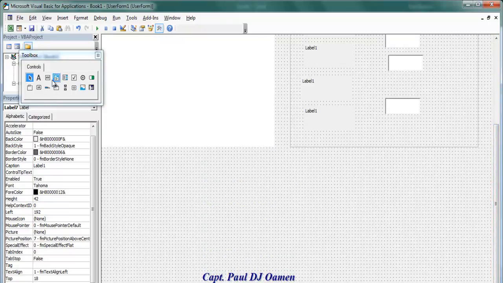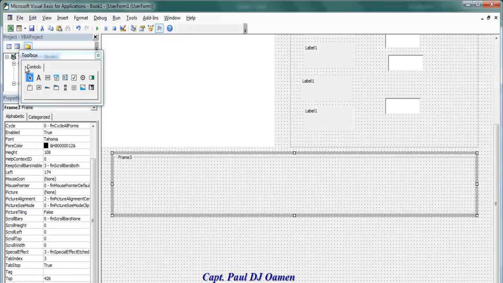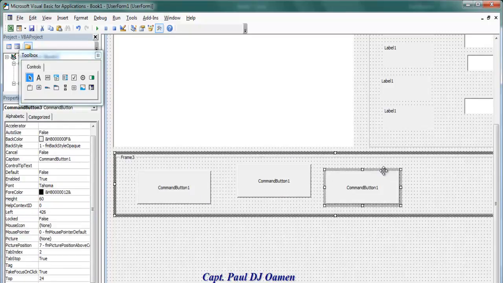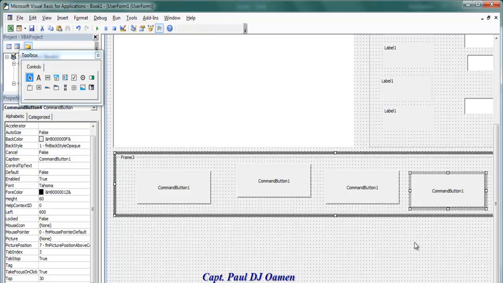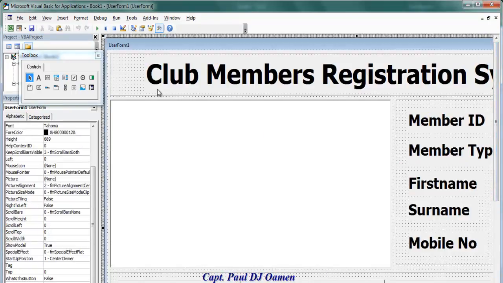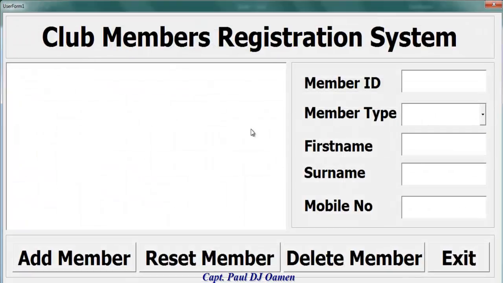buttons, so let's get a frame in place, and I need some buttons there. I'm going to need 4 of those. 1, 2, 3, and 4. So I'm just going to speed up the development of the whole interface and get back to you guys. I think I'm ready with the development of the whole interface, so let me just run the system so that you guys see it right there.